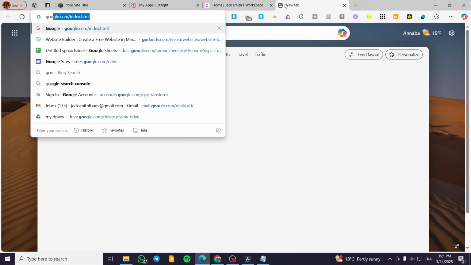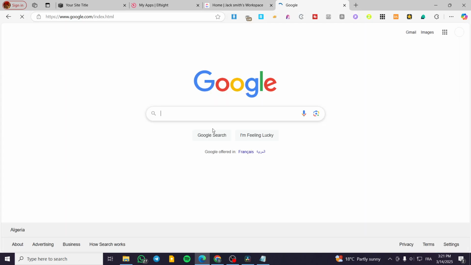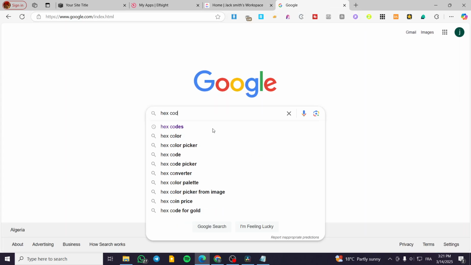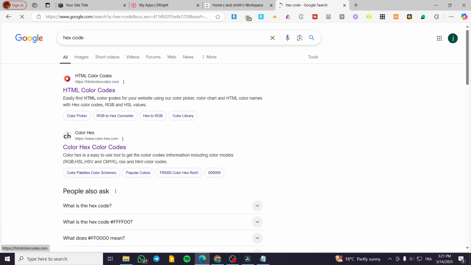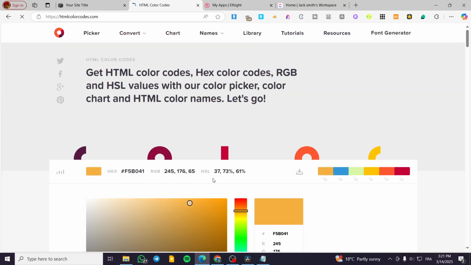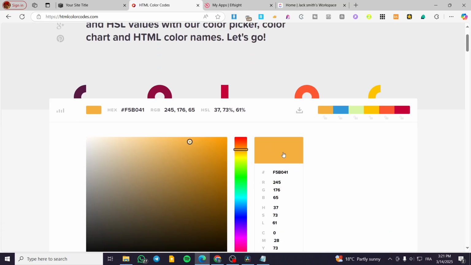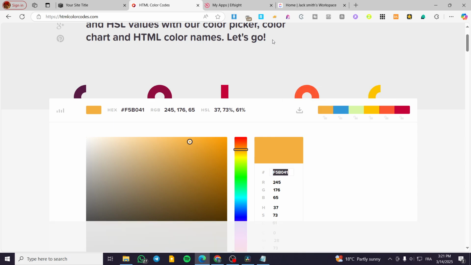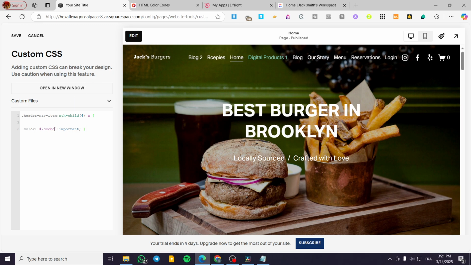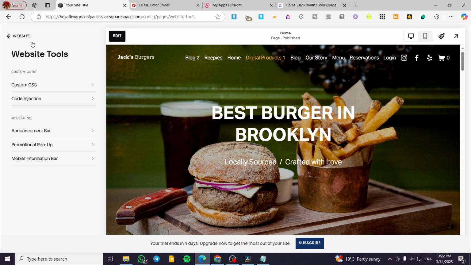We are going to head over to google.com and type in hex code for more colors. I can head over here and set up another color just like that. I'm going to have this specific orange. I'm going to copy the hashtag, head over here, paste it right there, and wait for the magic. And here it is. Do not forget to save and set up the specific code in here.